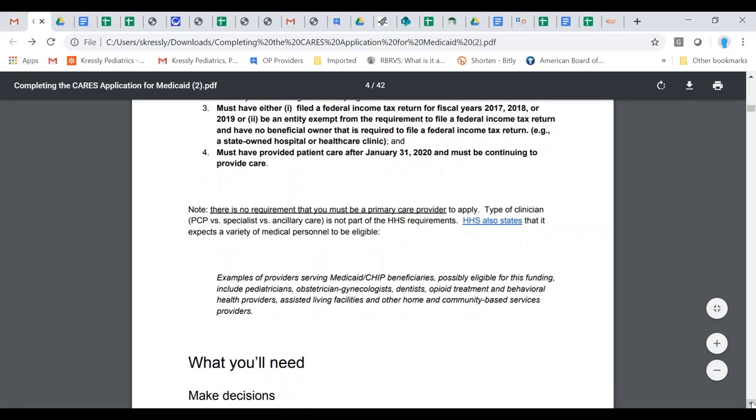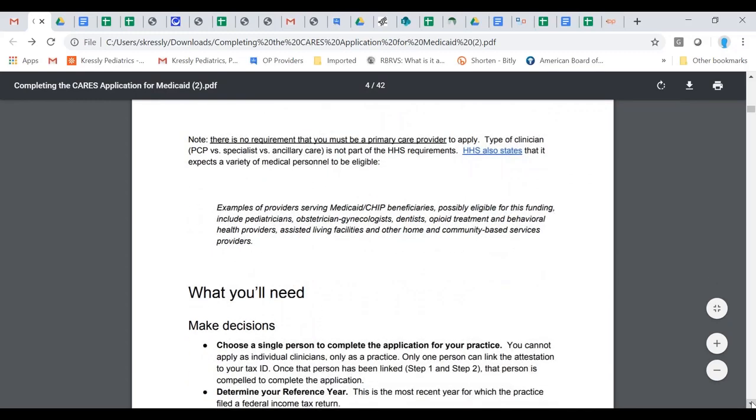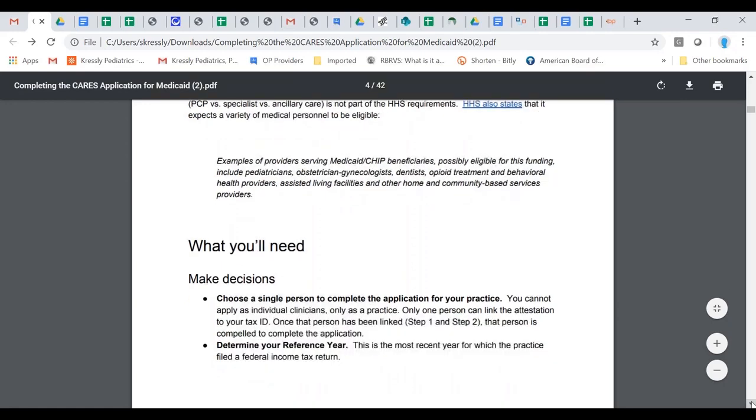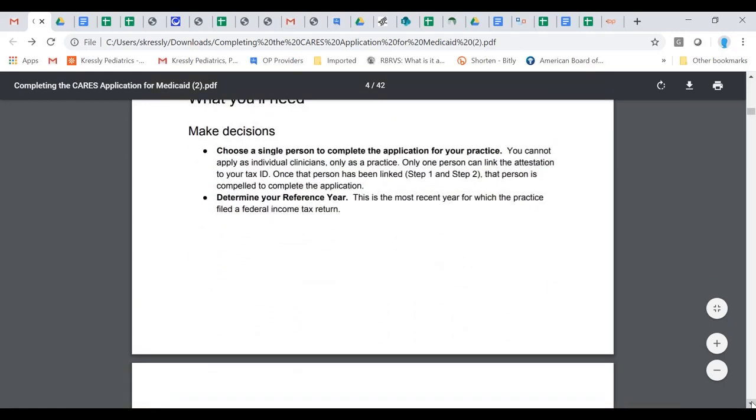There is no requirement that you're a primary care doc. You can be like a pediatric developmental specialist. You might have pediatric therapists or psychologists or licensed clinical social workers in your practice. Their work and their revenue also counts for this. Again, it's by tax ID, not by provider. Now, some other programs are different, like Meaningful Use was by clinician, by provider. This is by tax ID, by practice number.